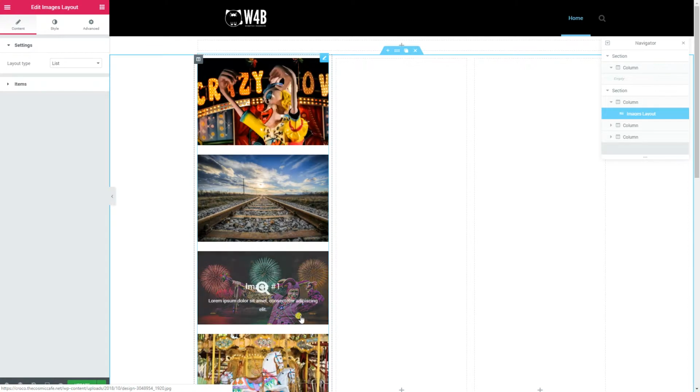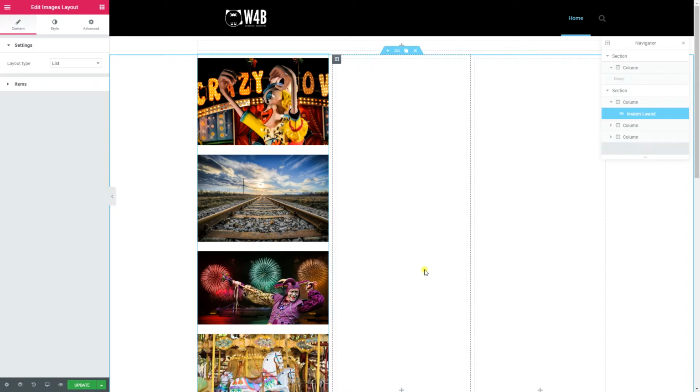So this could be an interesting layout design. You put the images here. Over here, you can put some text, especially for a blog or some kind of post that you need to put out there. Could be a very interesting way of doing that. That is the images layout.